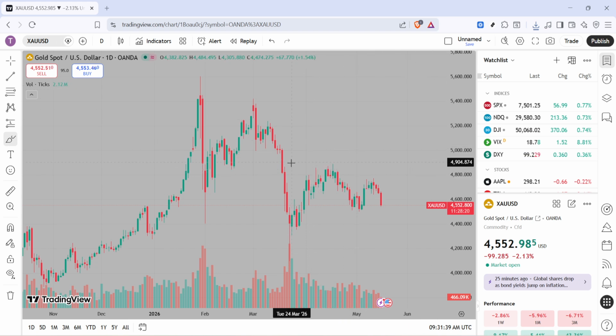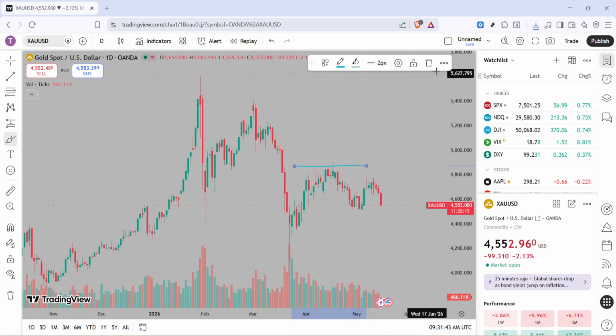If you need extra precision, zoom in before you place the line so you can anchor it right on the wick or the close of a candle. For perfectly horizontal or vertical lines, hold the Shift key while drawing to snap the angle cleanly.